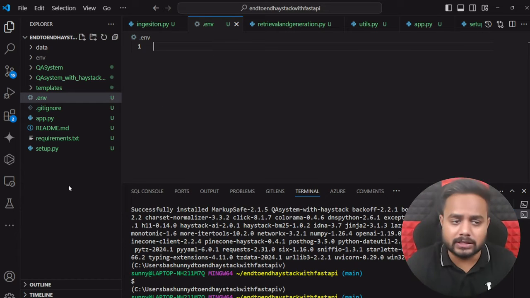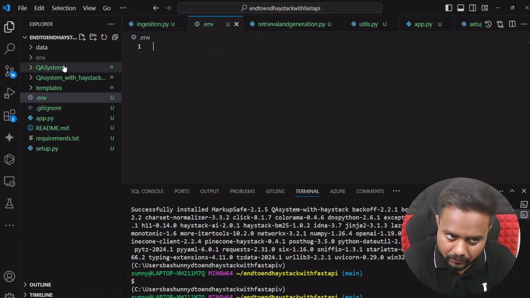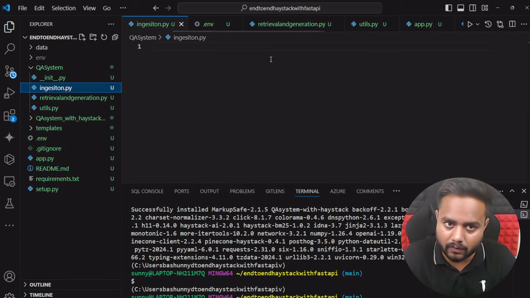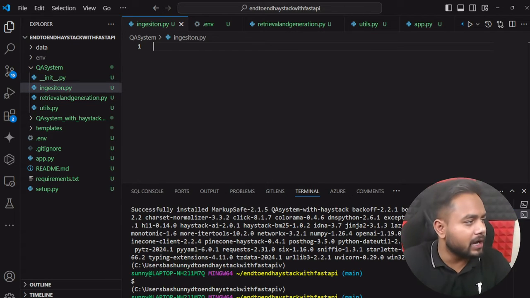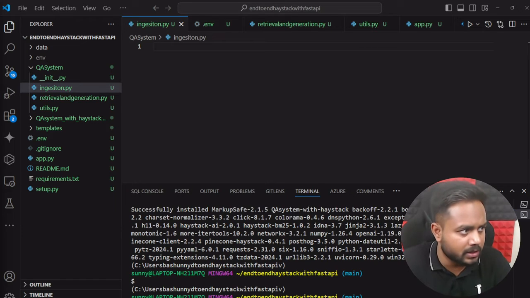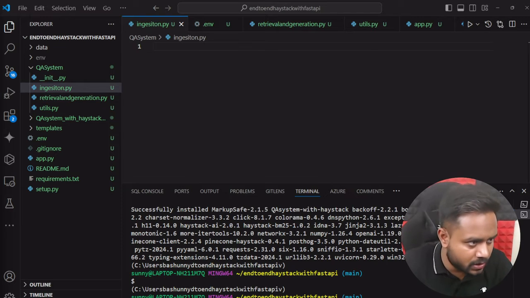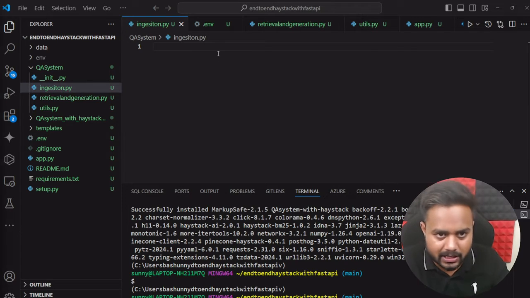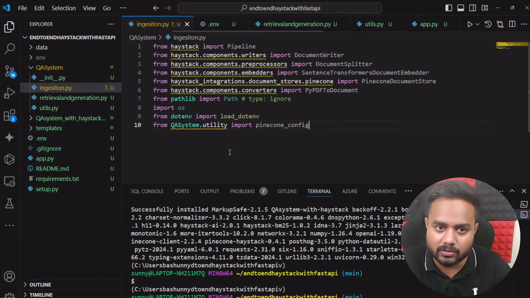Now let's begin. Let's start with the code. First we are going to write the code for the ingestion. Guys, here I have kept all the import statements. Let me show you those import statements, and step by step I will try to explain the meaning of them as well. These are the import statements I am going to use throughout this ingestion part.